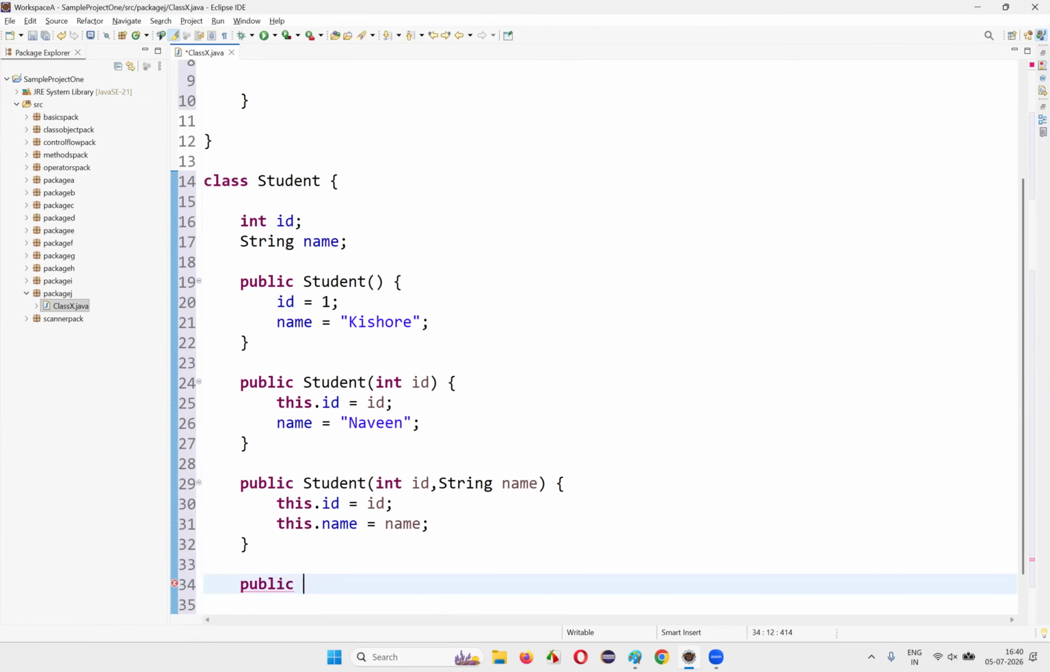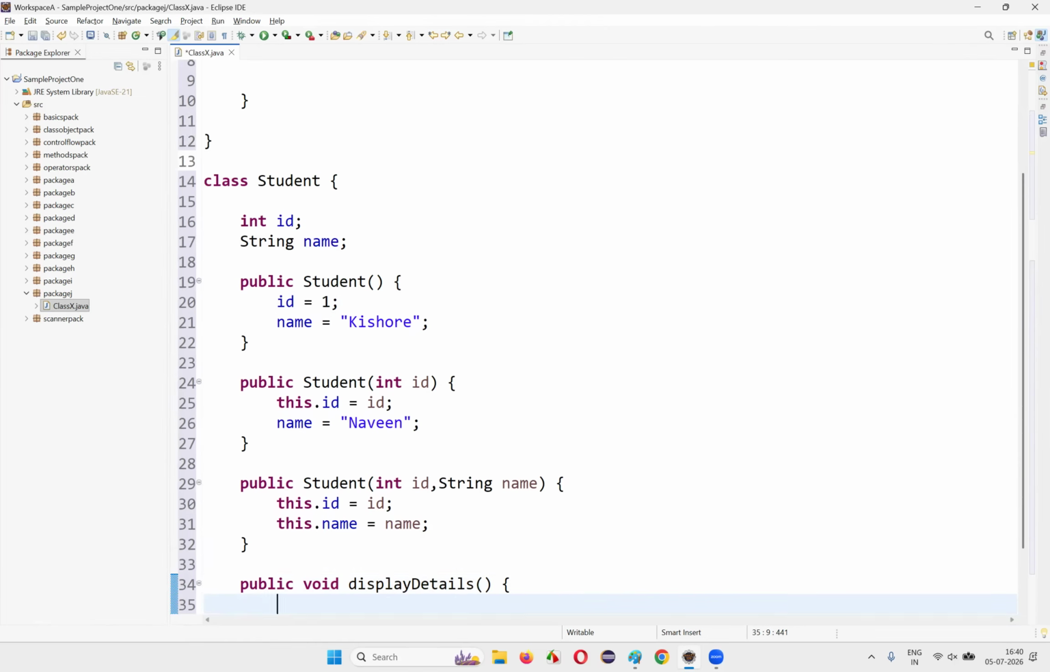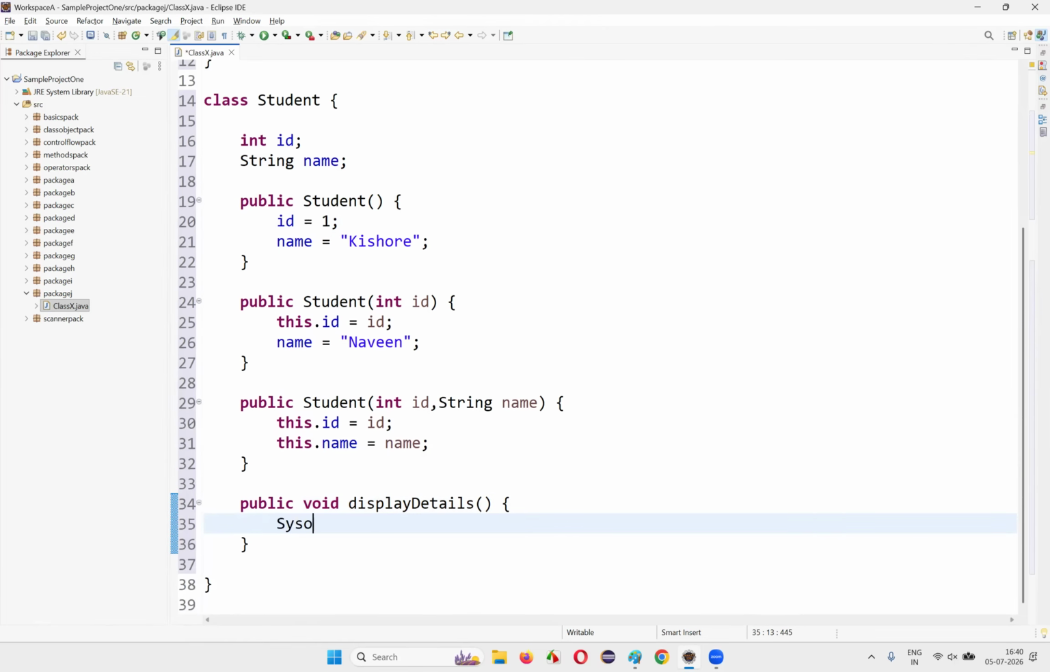So I'll just create one method, guys. Public void displayDetails. Okay, displayDetails method I'm creating. And inside this method, I just want to print out System.out.println, I would like to print the id, plus name. Okay, id and name of this student I would like to print.